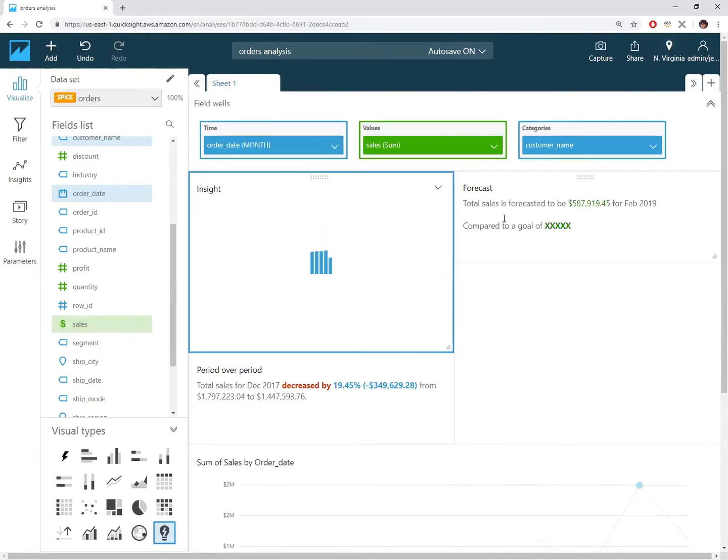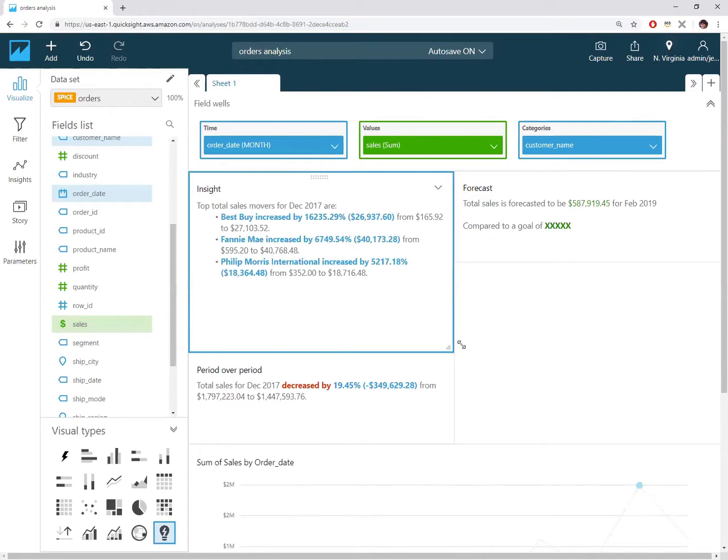Let's maybe do this at a monthly level. So you can see as soon as I add those fields in, it's starting to populate that insight for me. So moving from November to December, here were the top 3 customer movers.